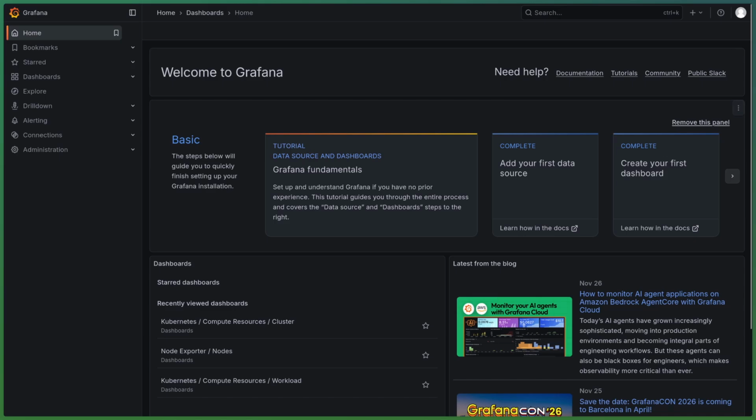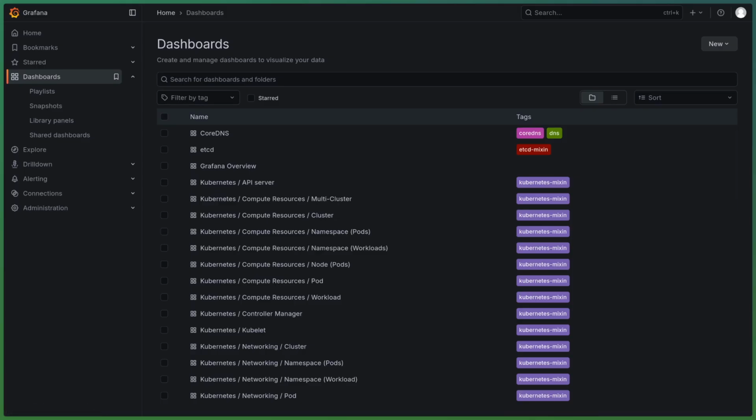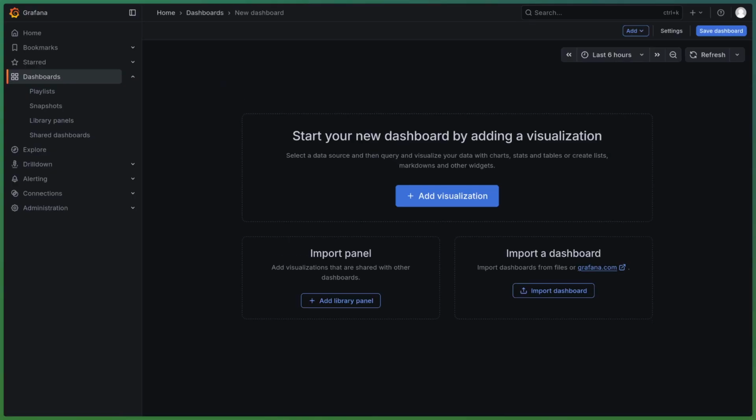Let me show you how to create custom dashboards so that we can get the most out of our Grafana. If you click on dashboards on the left-hand side, then click on new, we can add a new dashboard, new folder, or import existing dashboards. Let me click on new dashboard. The import dashboard option will let you import an existing dashboard from a file, or we can go to grafana.com, which I'm going to show you. Let's click on grafana.com.